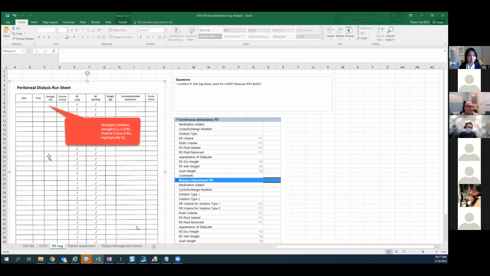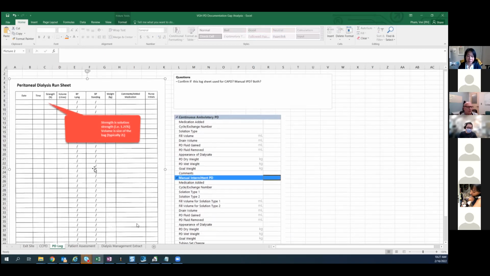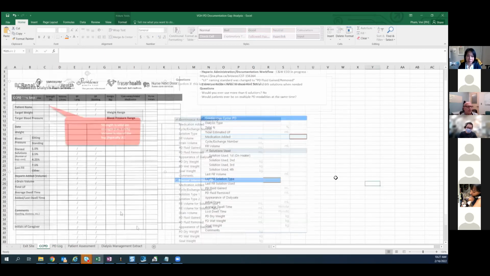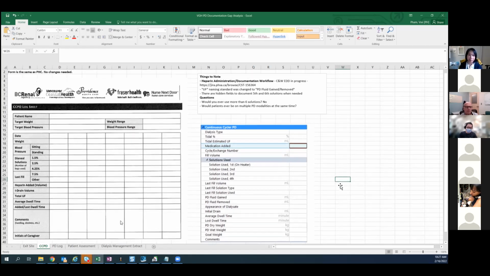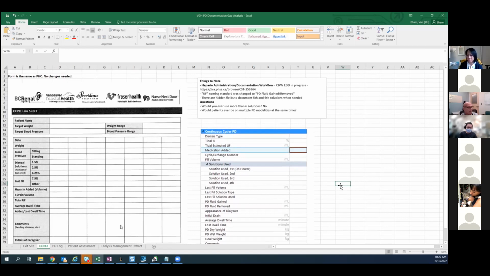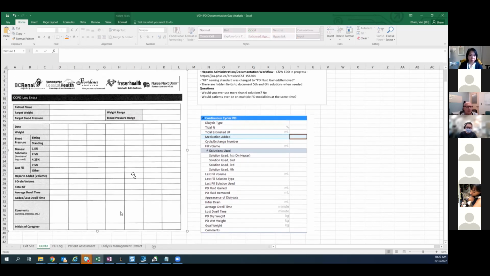We had this one as well. So is this the one that you're using for all PD modalities? No, this is a PD run sheet for inpatients. Okay, so looks like we might be missing a form from you guys then. Would it be possible for you to send that over to us? What form are we looking at? The CCPD form for the patient to fill up at home?